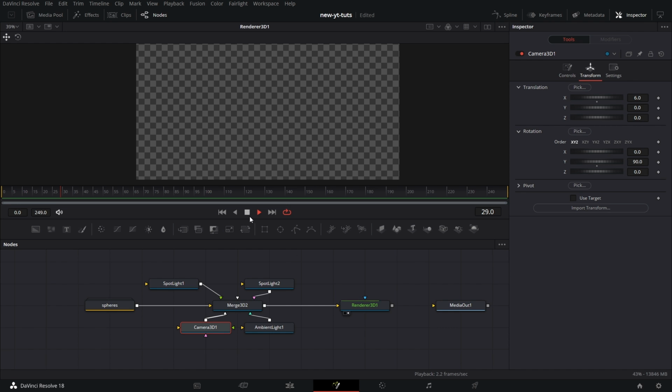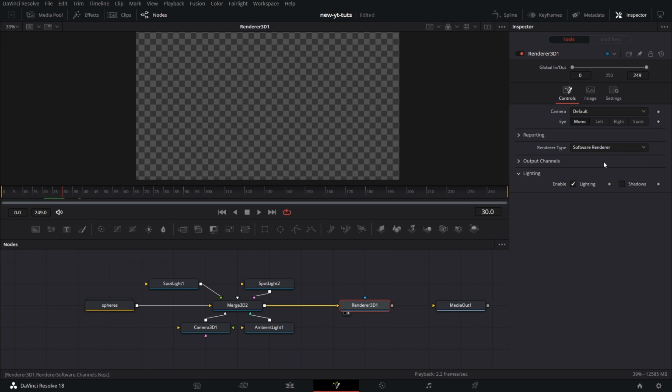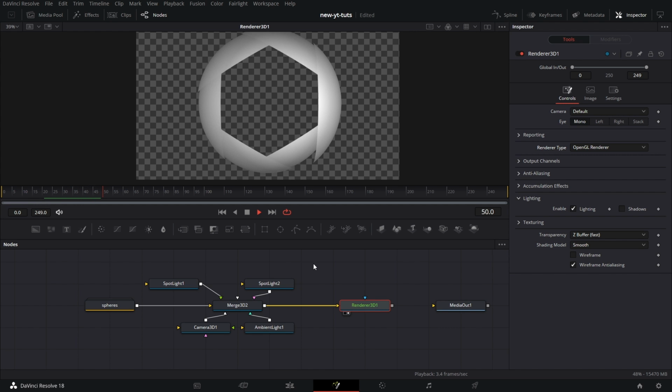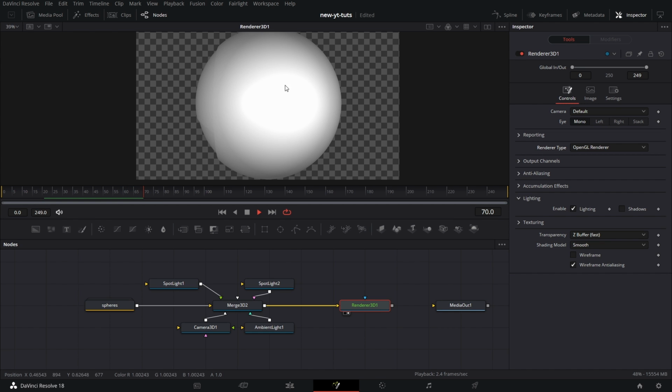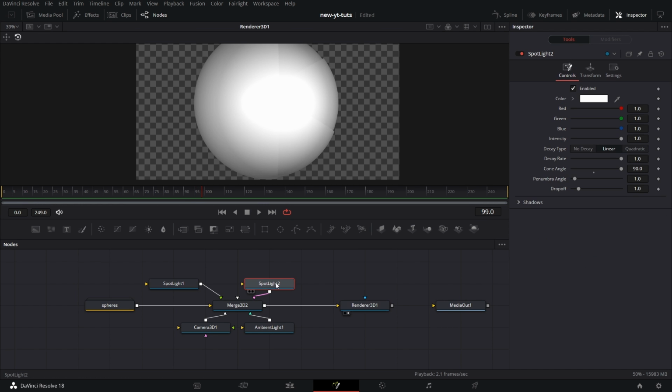Let's play and see what we've done here. And let's go to renderer 3D. It's a bit slow. Let's change it to OpenGL renderer. Let's play it back again. And it's rendering faster. And then it opens up.